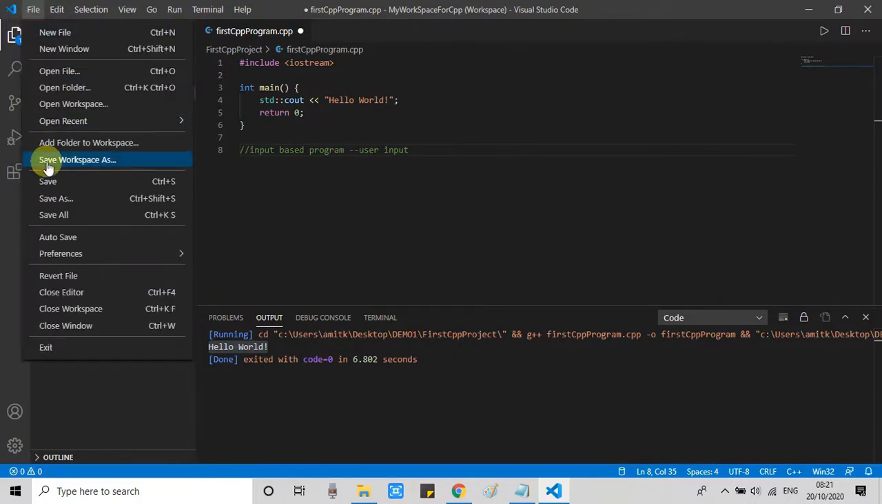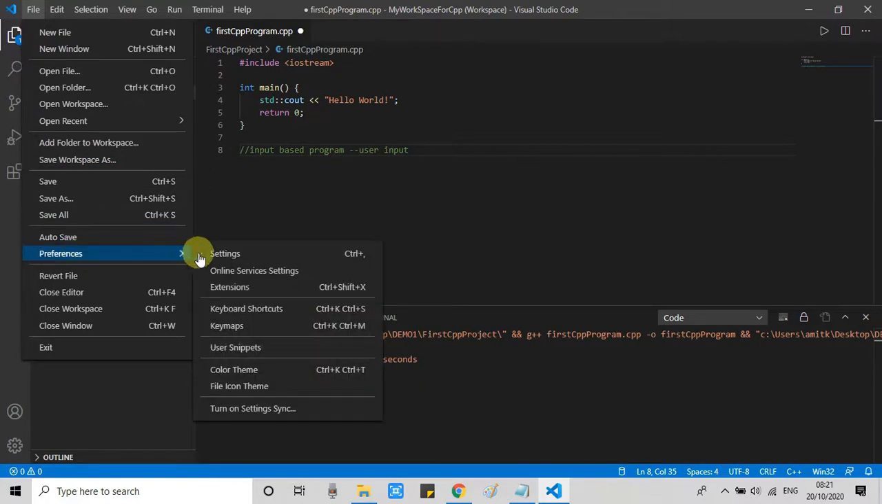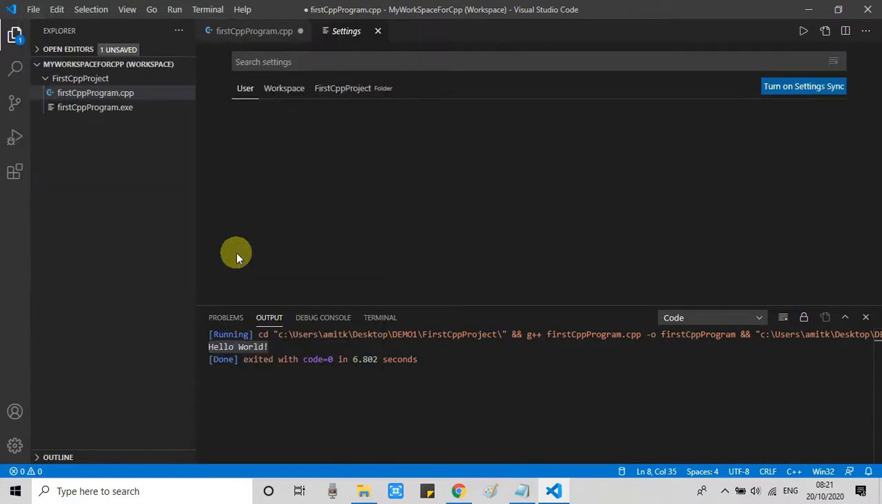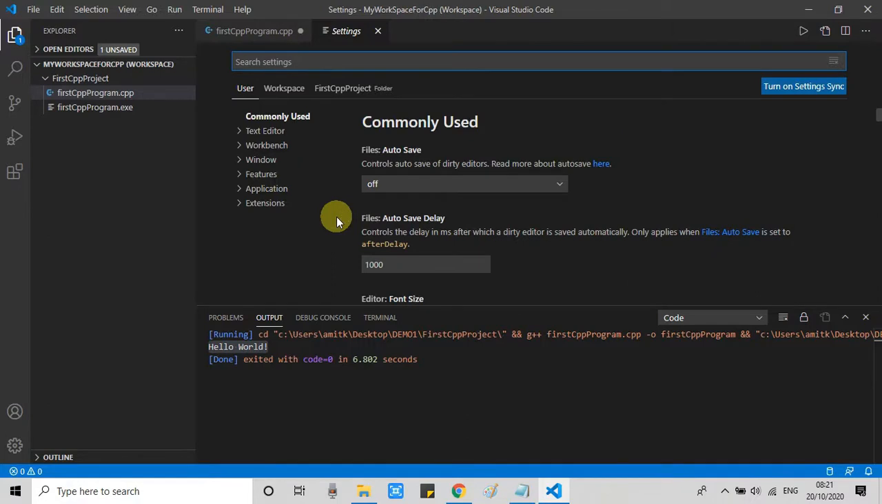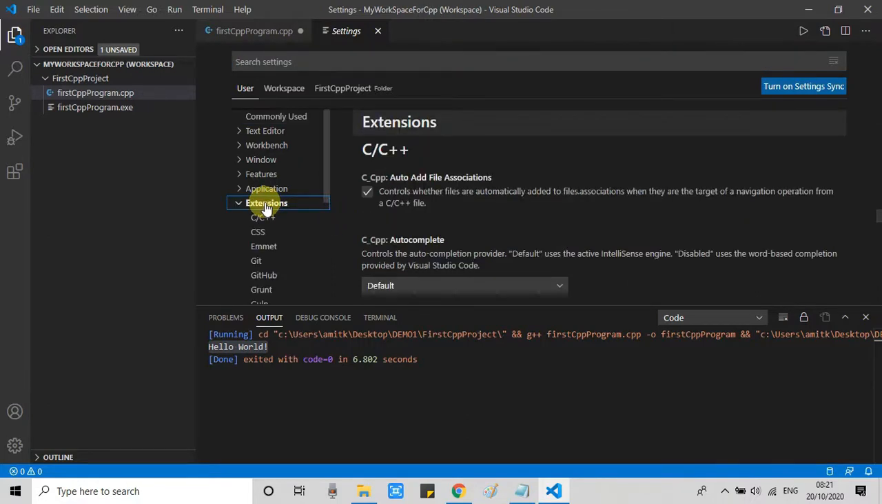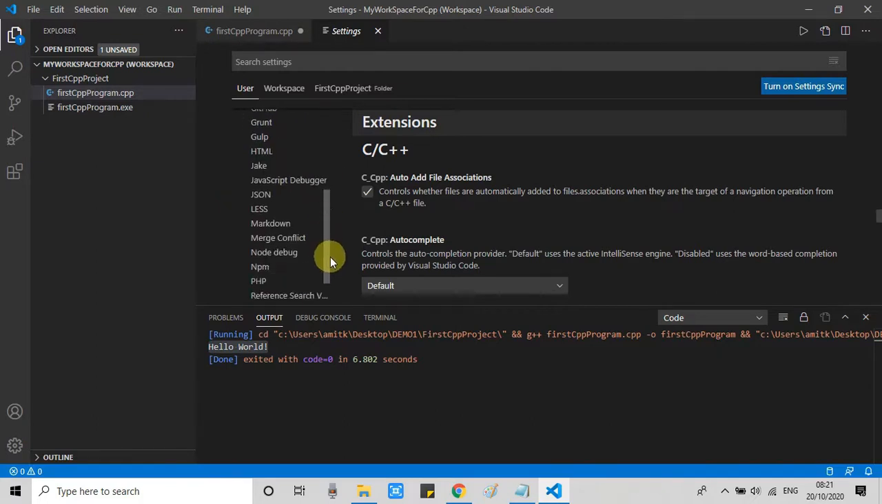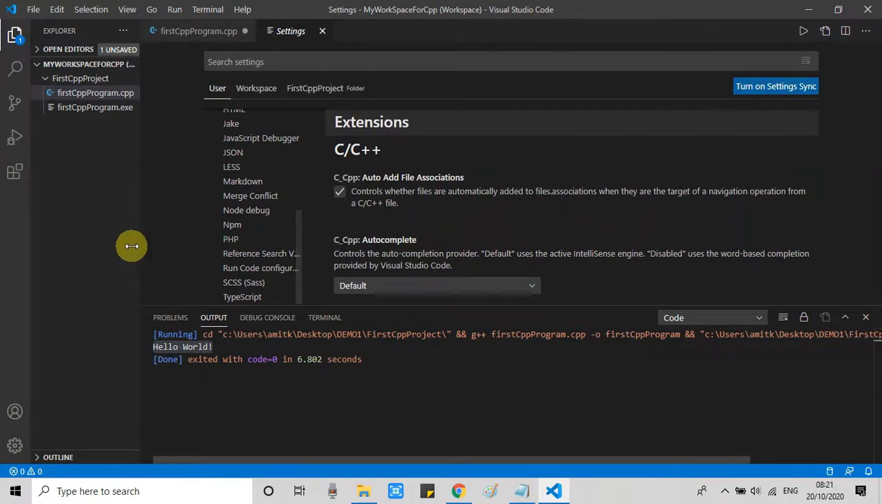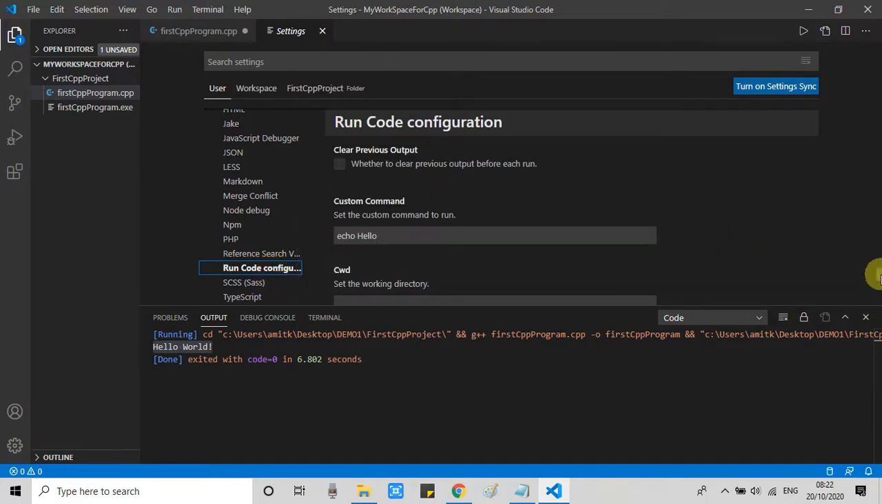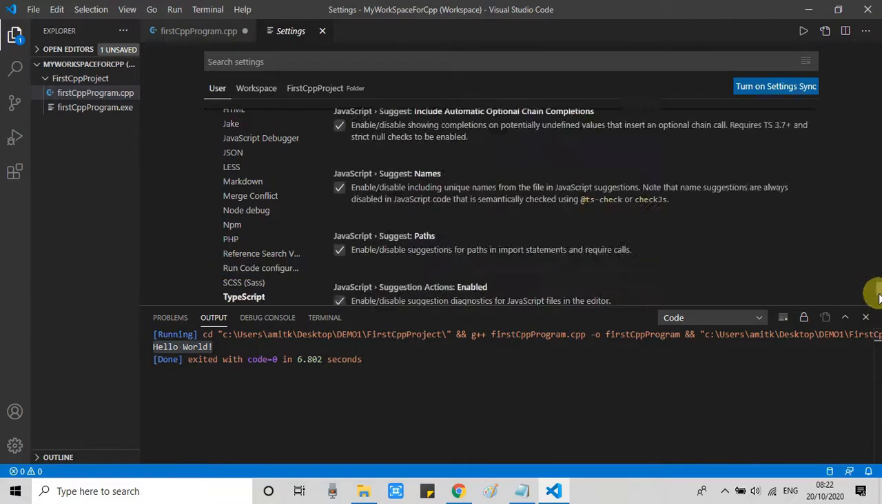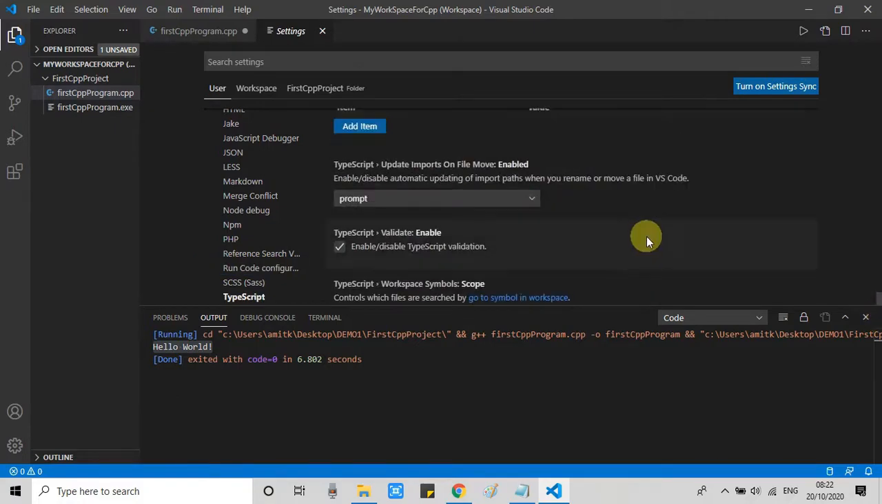Go again to the file menu, then go to preferences, click on settings, and then this settings window will appear in front of you. So go to extensions, then the tree will be expanded. Just come down to the bottom side, and on the left hand side you can see the option Run Code configuration. We have to click on this option. Once you click, all the properties related to this section will appear on the right hand side.